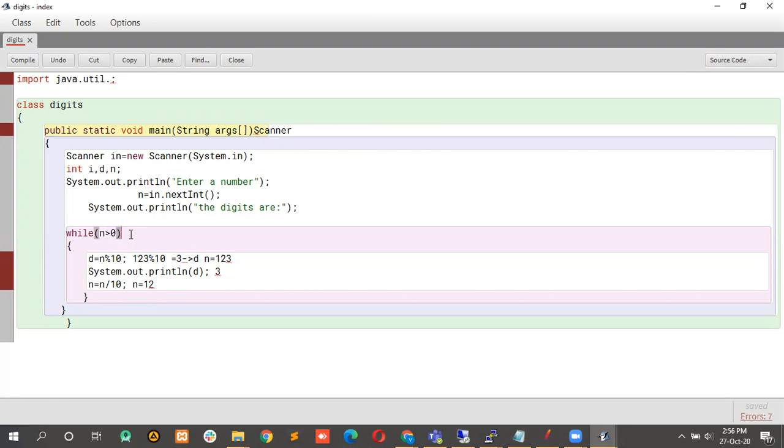Now what is the condition? 12 is greater than 0. Initially what was it? 123 was greater than 0. So now it's 12. So 12 is greater than 0. Yes, once again the condition is getting satisfied. So once again the pointer will get inside this loop. So what will come now? 12. So that means 12 modulo 10. So here I'll make an update. So how much is 12 modulo 10? That means I got the result as 2.